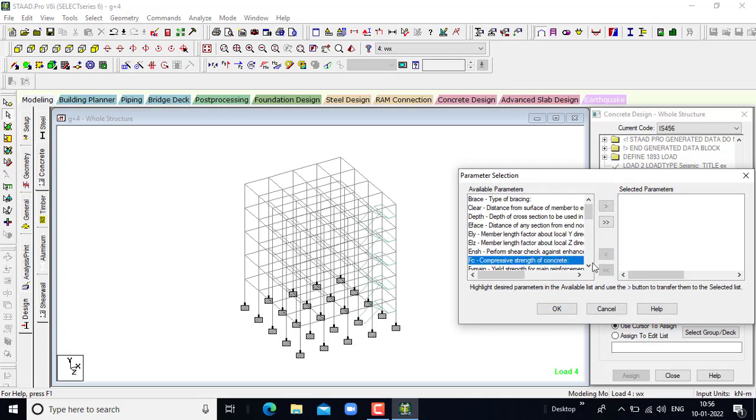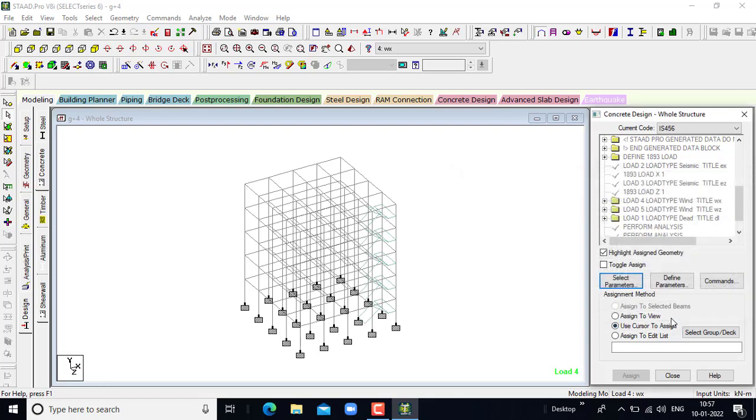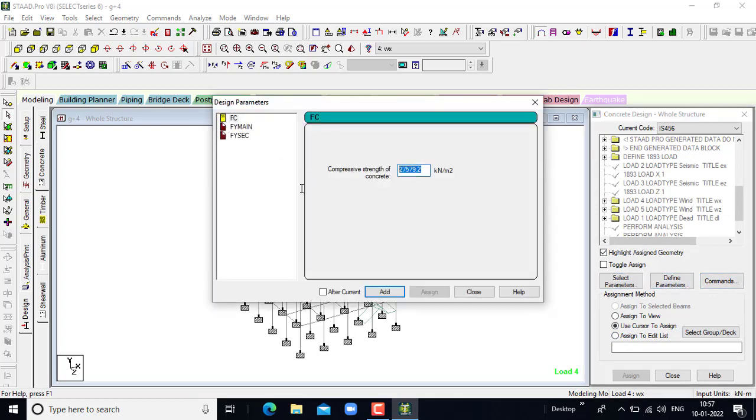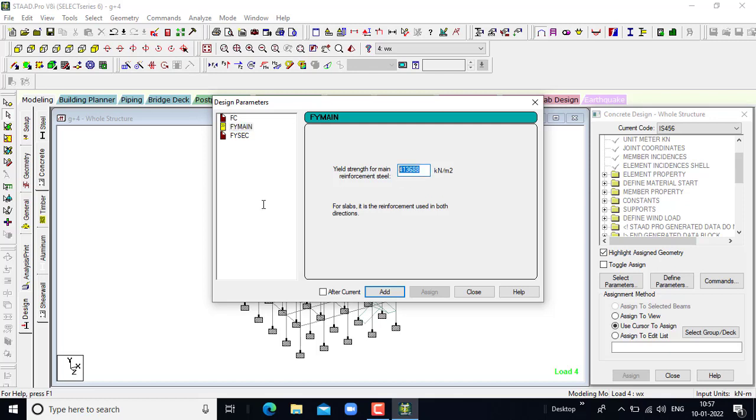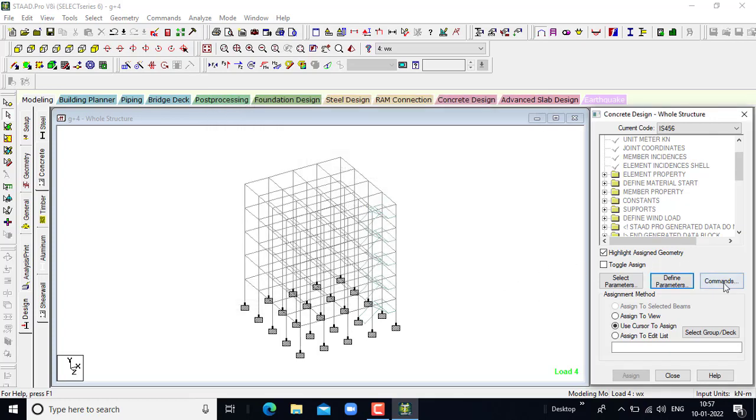First we go for the FC, F5 main, F6. Click on different parameters. FCB 30,000. Click on add. F main B 5 lakh. Click on add. FCB also be 5 lakh. Click on add. Then we need to go for the commands.